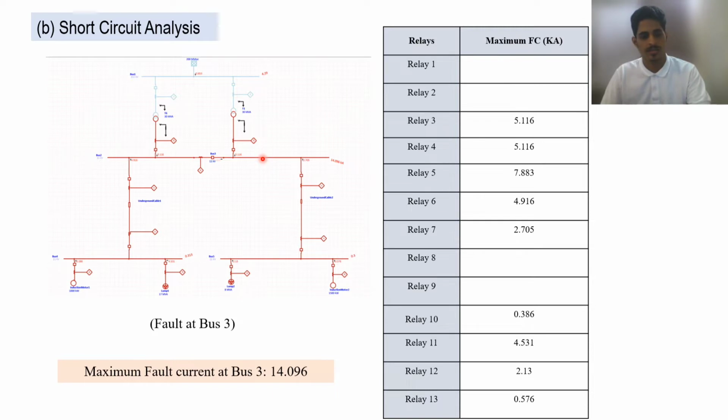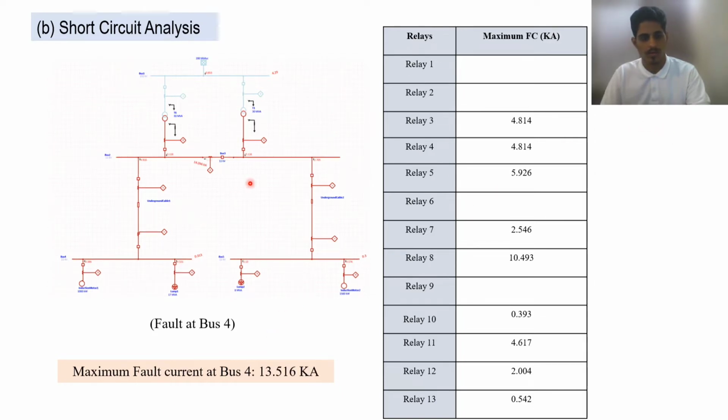For bus 3, as can be observed, the maximum fault current is almost the same as at bus 2, which is 14.096 kA as we can see from here, and all the values of the current at each relay were tabulated here. For the fourth bus, we inserted the fault and determined the maximum fault current, which is 13.516 kA, and the values for the relays are written in this table.